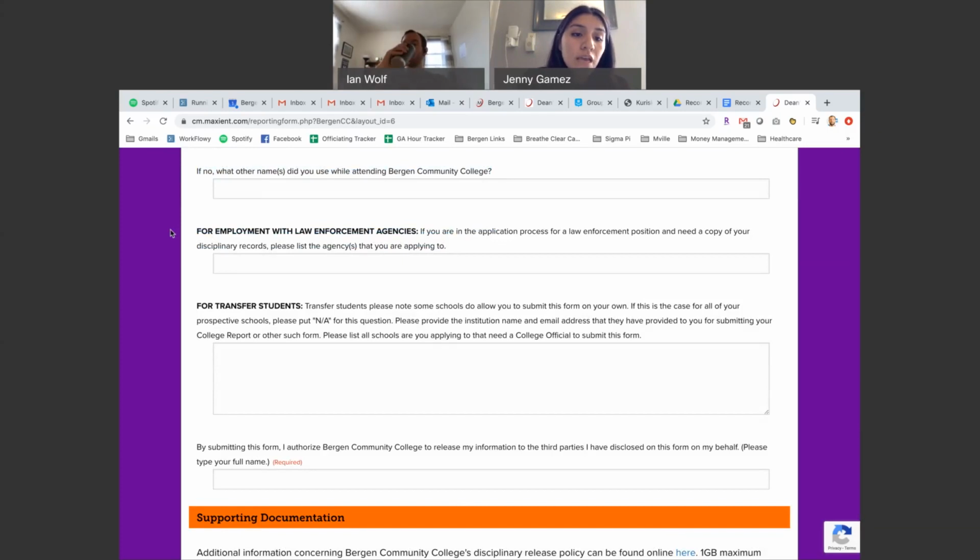For transfer students, we do send out your college report when it is required of us, when it's required by a college official to send it out for you. So here is where you would document that, saying, I'm applying to TCNJ and this is the email address where I would like my college report to be sent. And you do that right there.